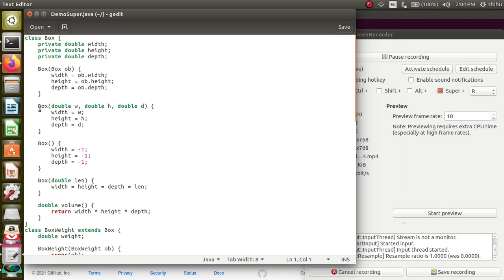Now another constructor is where we can pass three double values, which are width, height, and depth. Or you can have a parameterless constructor. In that case, if you don't have any parameters, it will set width equal to -1, height equal to -1, and depth equal to -1. And if the parameter we are passing is a single double value, then width, height, and depth are all the same. That is the case of a cube.